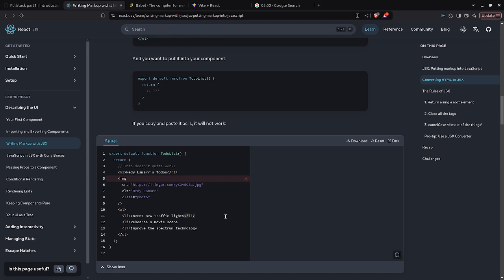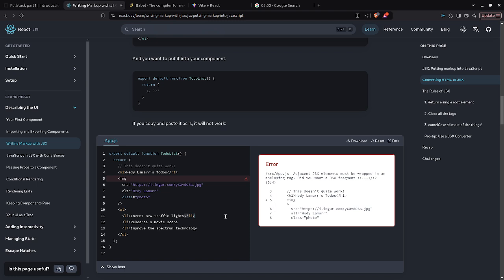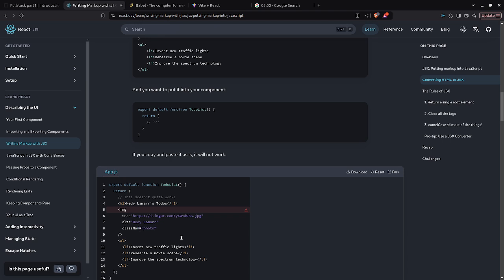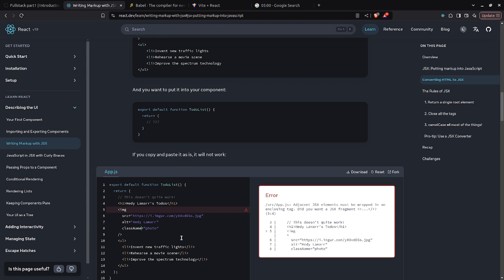Hmm, I think it should now work. Why is it not working? This should be className. It should work right now.